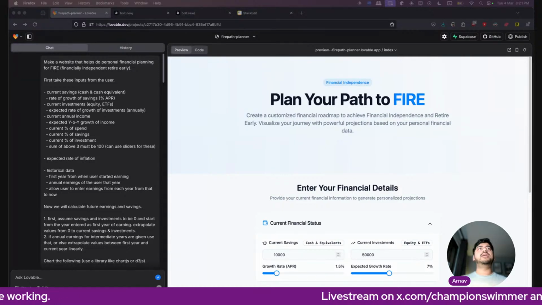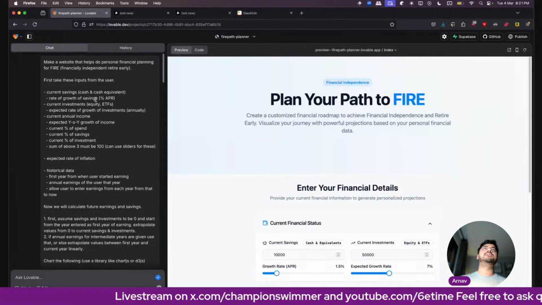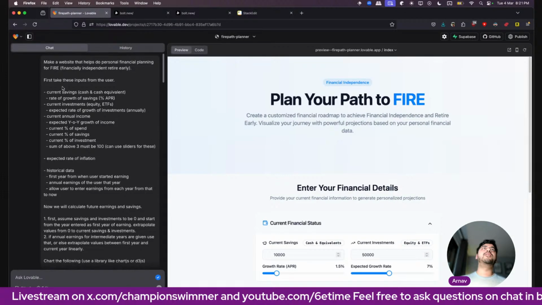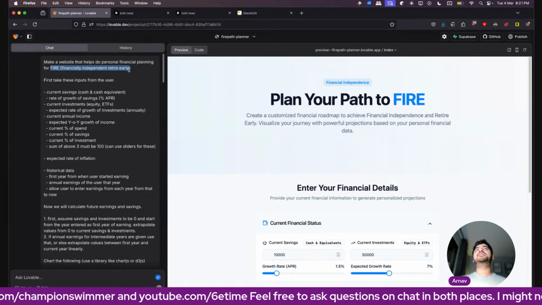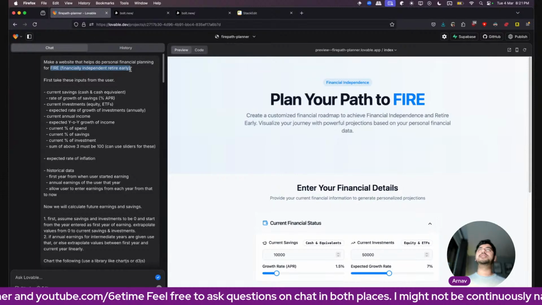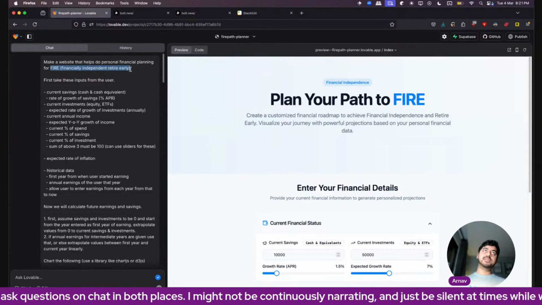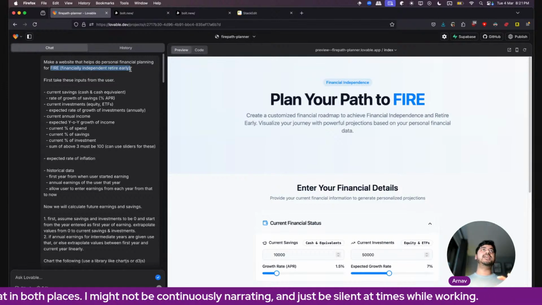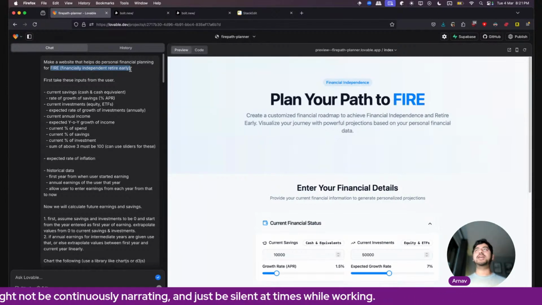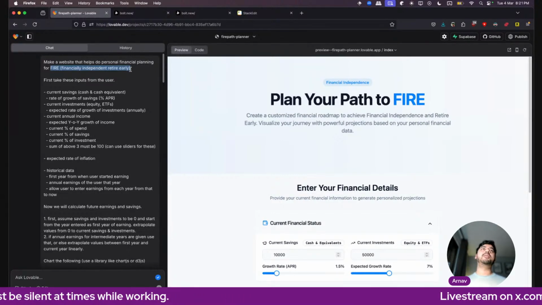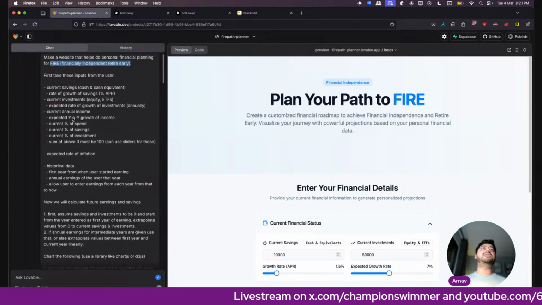So this is what I built. This was what my prompt was. I want to make a website that helps people do personal financial planning for FIRE. I went with this term because many of these code generators have been tried with FIRE calculators. Saying a personal financial dashboard versus saying a FIRE calculator, it gets the website done much better if I say FIRE calculator, probably because the training data has a lot of that specific term.